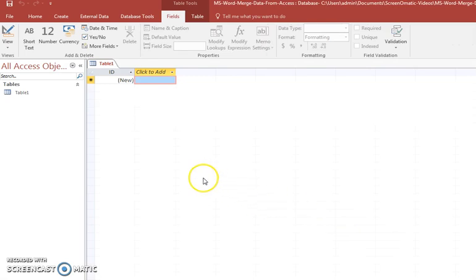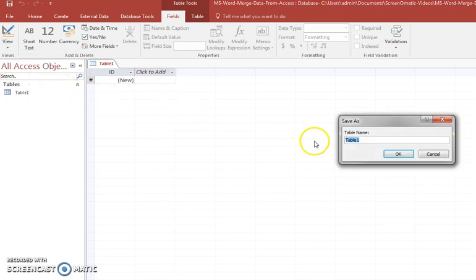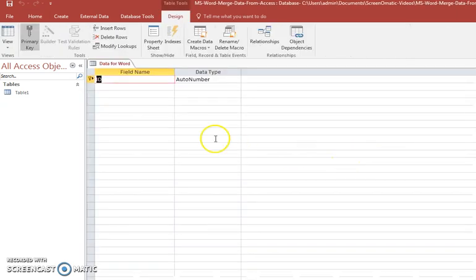Okay. Now I find the best way to add new field names, like we did with Excel at the top, is to go to View over here and switch to the Design View. Okay, so switch to the Design View, and you name the table. It can be called anything. We'll just call it Data for Word. It doesn't matter what you call this, and say OK.